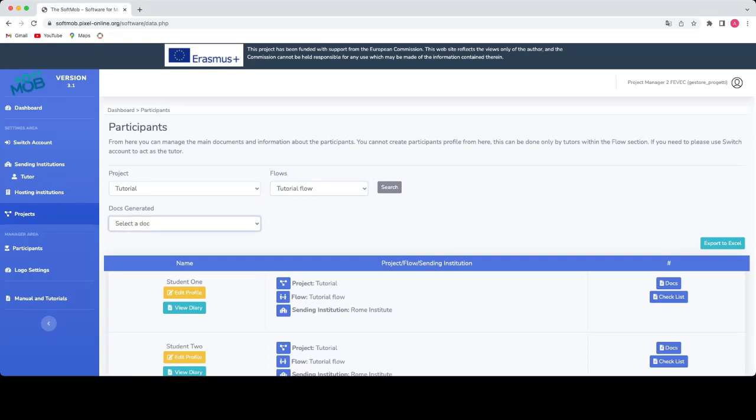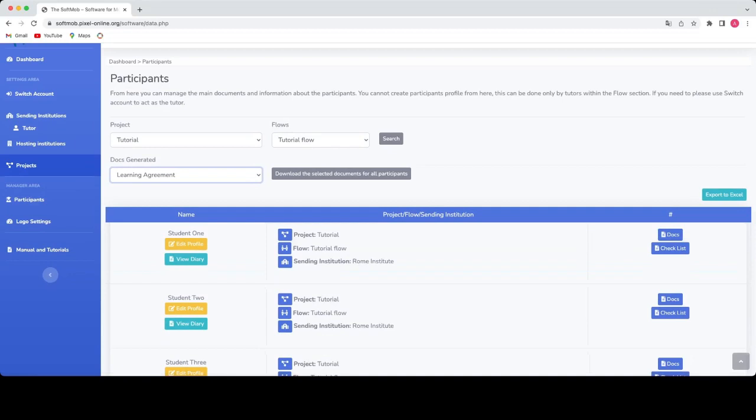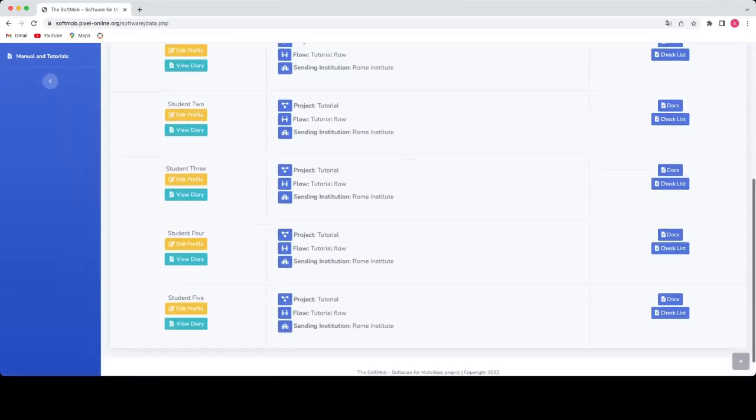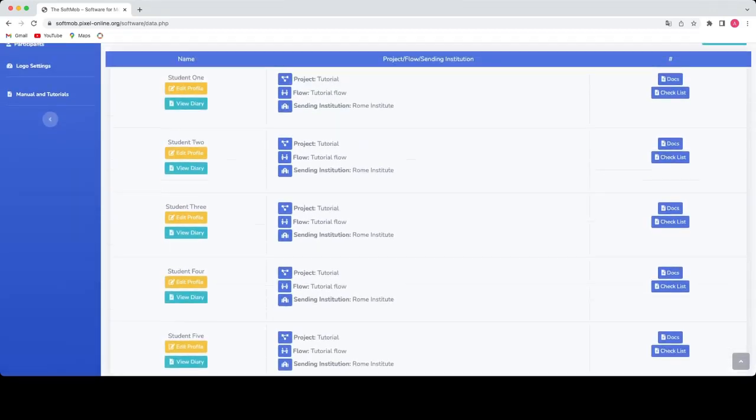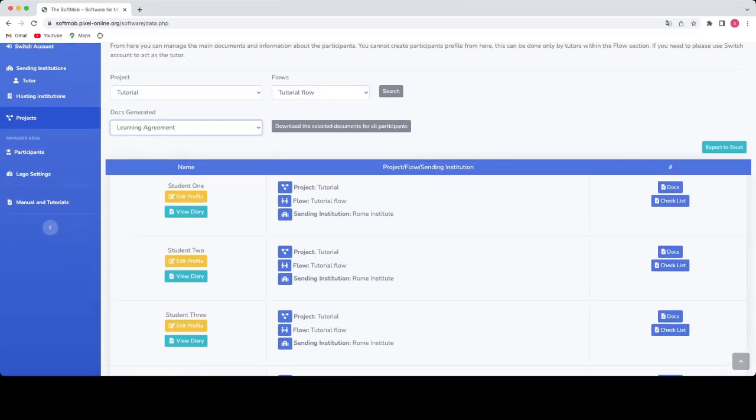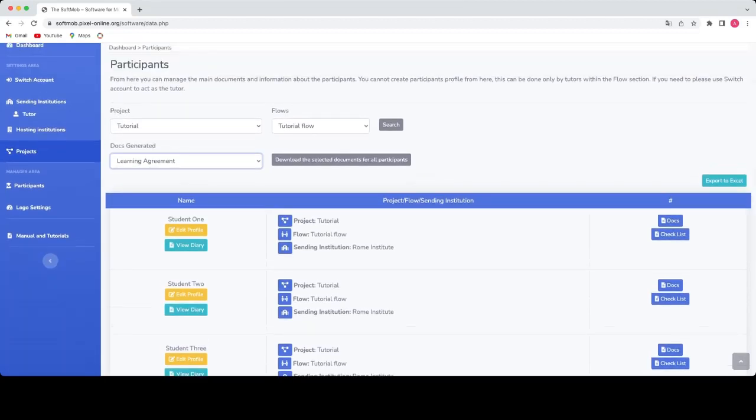In this case, we just have a learning agreement, and once we have the tabs filled, this button will show up. Download the selected documents for all participants. This will mean that if we click here, all this document will generate for all the participants that we have created. In this case, I made a mistake on purpose, so you might see how important it is to get everything right before downloading the documents, because let me show you.